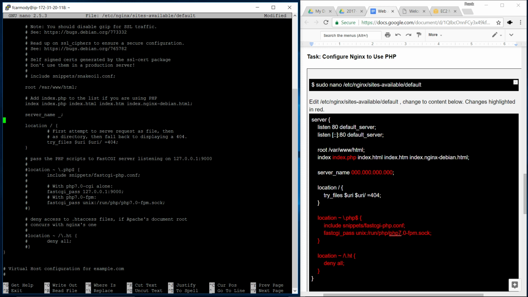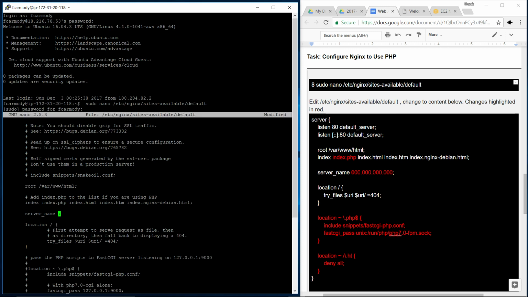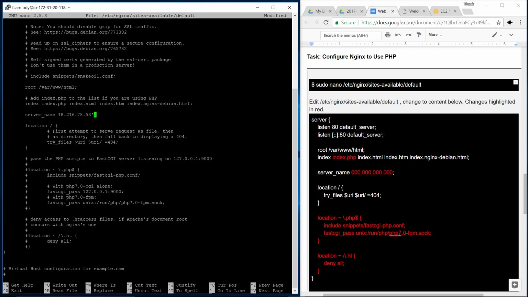Okay, the server name. Notice that we're going to add our IP address here. Our IP address is this right here. In PuTTY it automatically copies, and I just pasted it. If you are in a Linux console, you would use Control-Shift-C and Control-Shift-V to copy and paste. So we added our server name in, and that's just going to be our IP address.